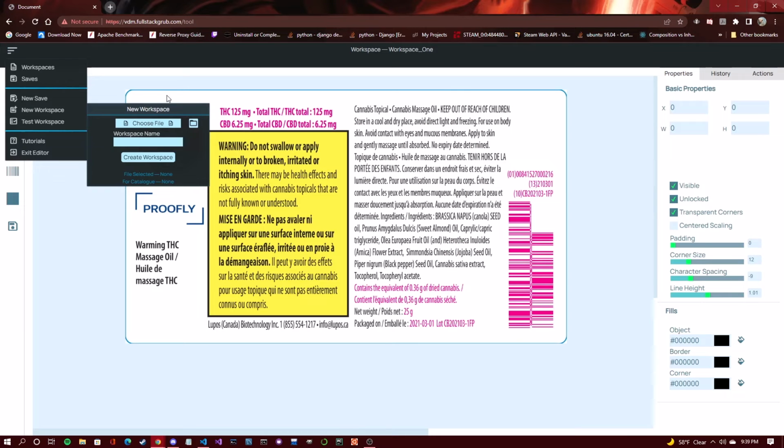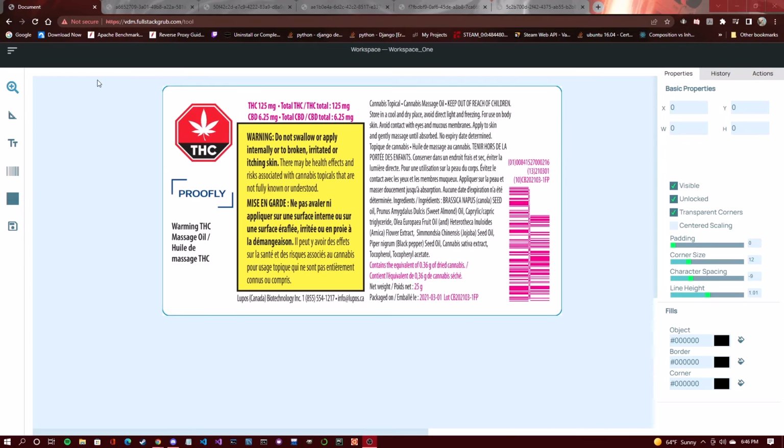So let's make some changes first. So first things first, the purpose of this tool is to allow a company to attach variable fields onto a static packaging label, such as this one in front of you. I will go through some of the basic features that are available in the demo.